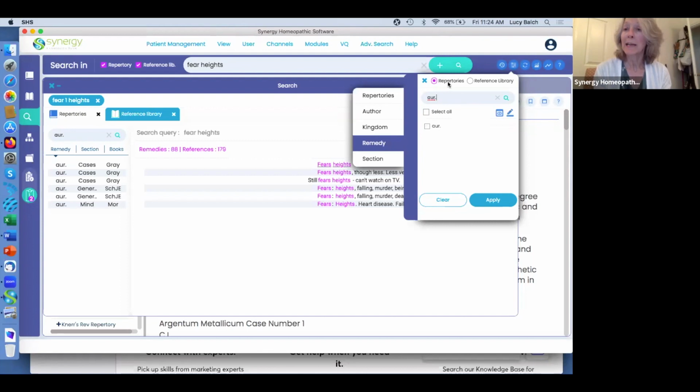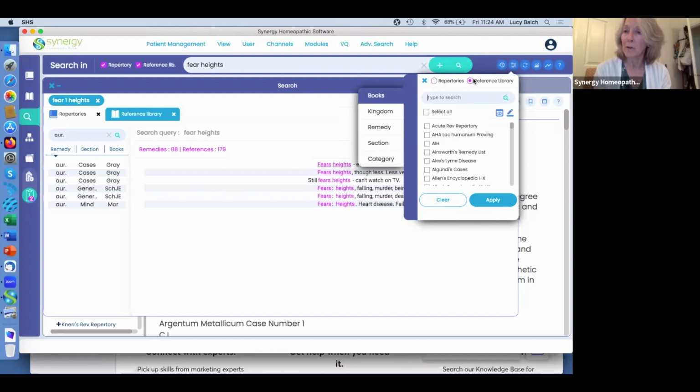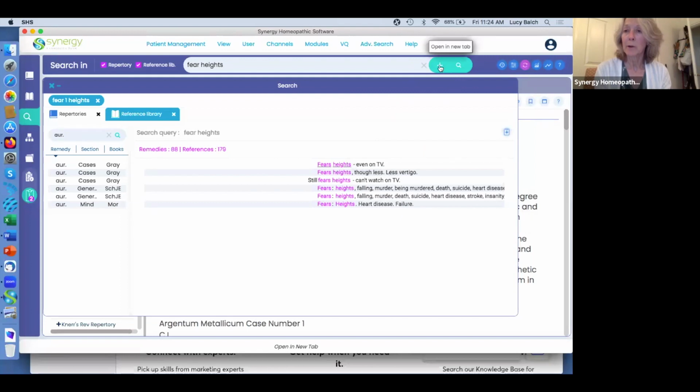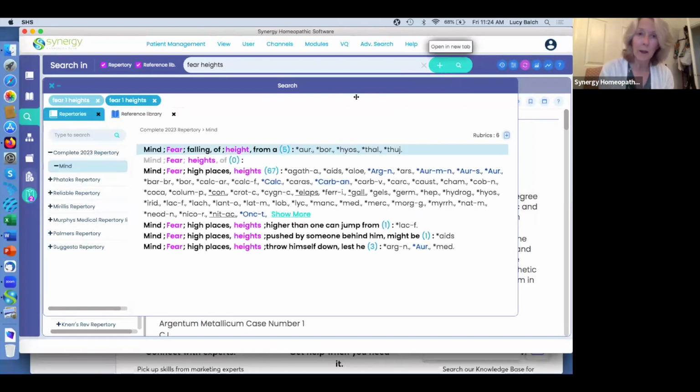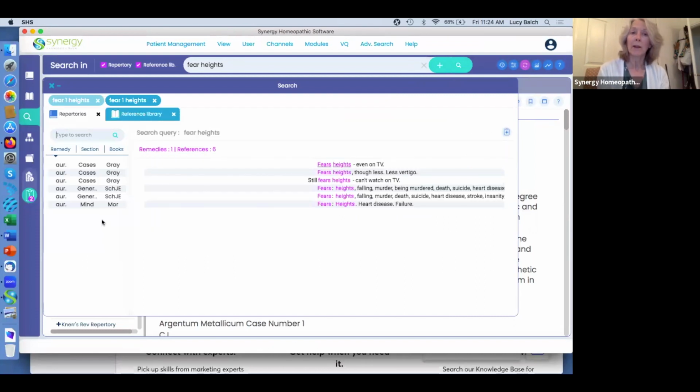And I'm actually in repertories right now, but I want to be in reference library. So I'm switching over, remedy, RM, and I'm going to search. I'm going to run it in a new window. So I hit the plus sign instead of the search. And of course, it comes in repertories first, and there's no filter because I want reference library. And so I pop over here and it's the thing.